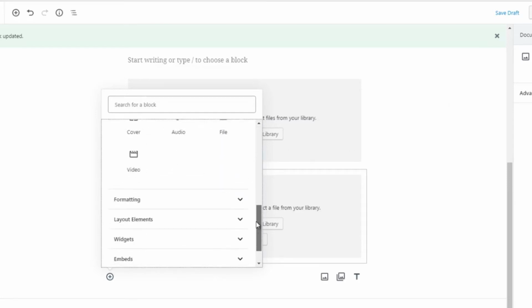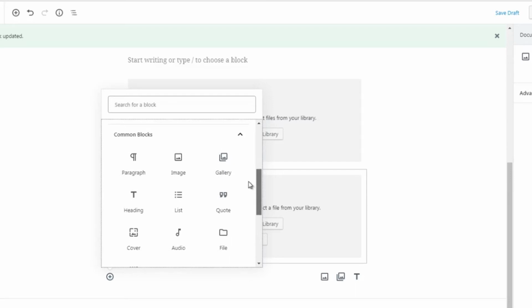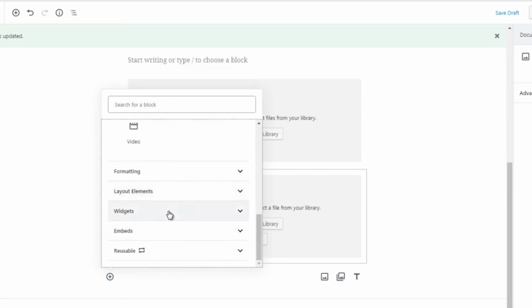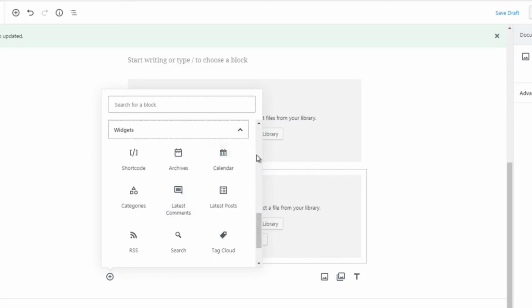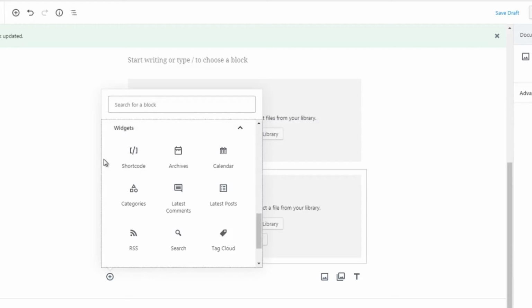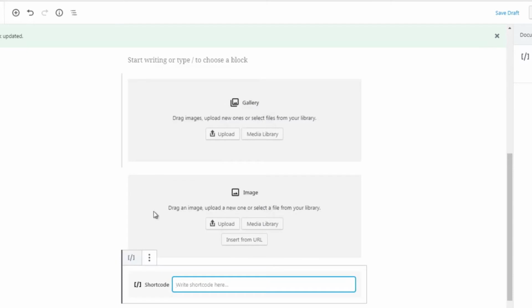And we'll go in more depth. I'm going to go in depth on the common blocks, the formatting blocks, and the layout elements. But like I said, the widgets are a little bit more advanced, but shortcode is basically if you have a plugin and they give you a shortcode and they say add the shortcode to your page. So if you were to do that, you click on shortcode and you would simply add the shortcode here.